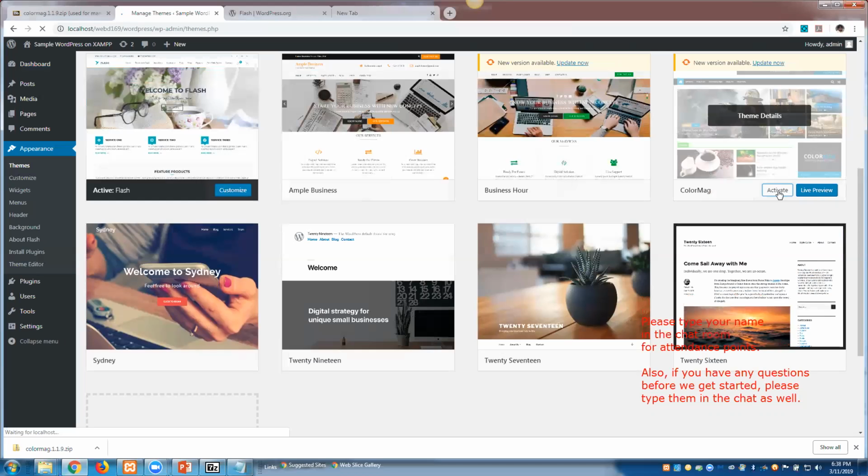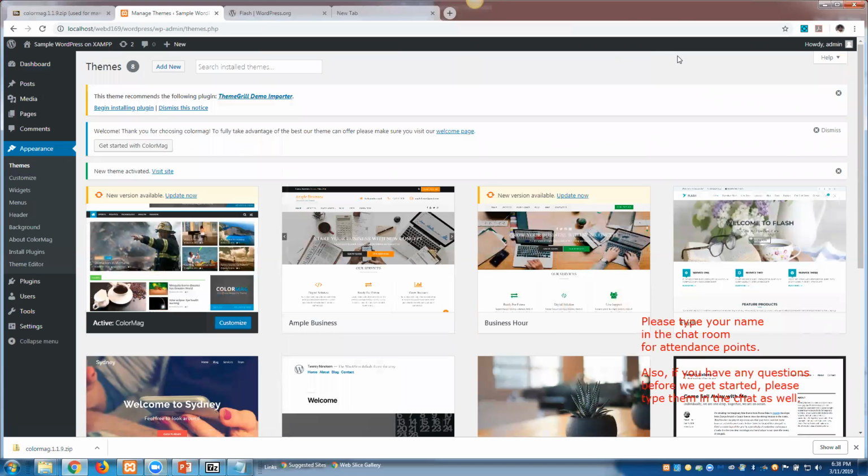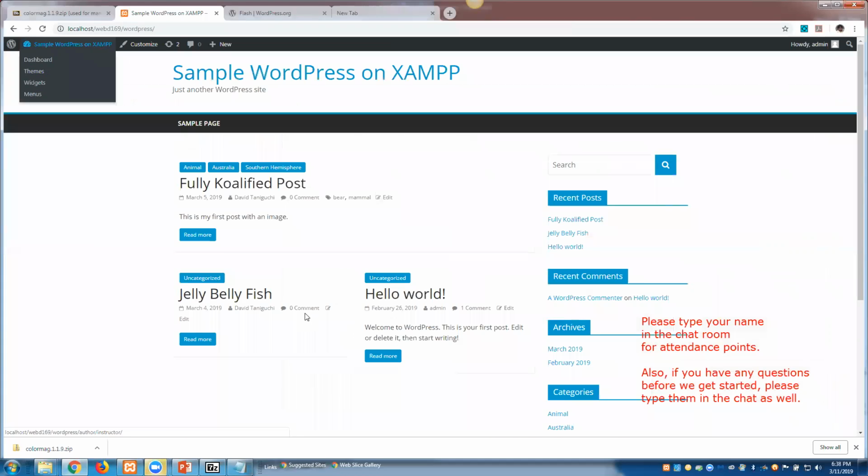And let's see what happens with this. I have no idea what will happen. Here's the front end of the site. Yeah, it looks a little bit different.